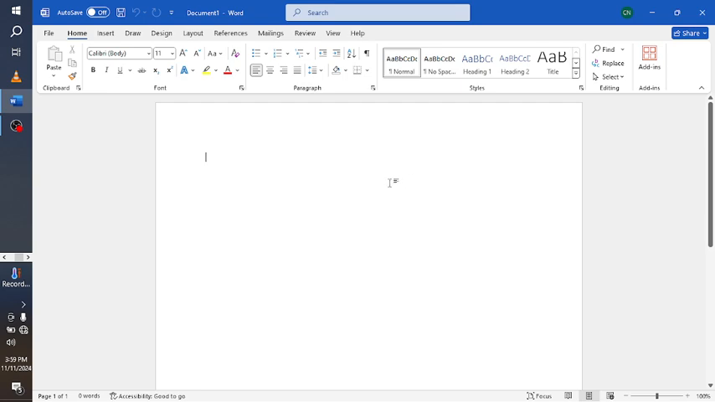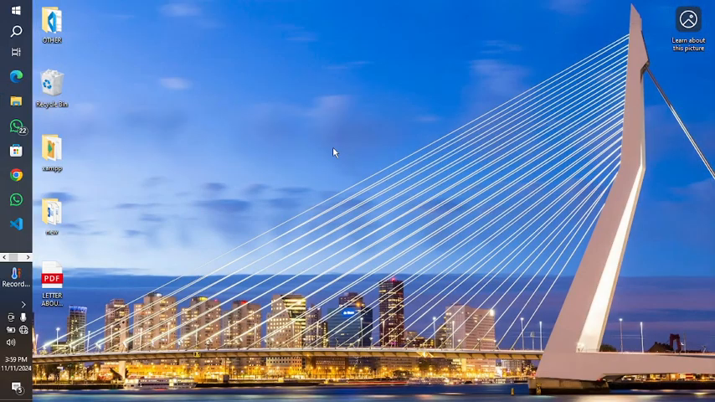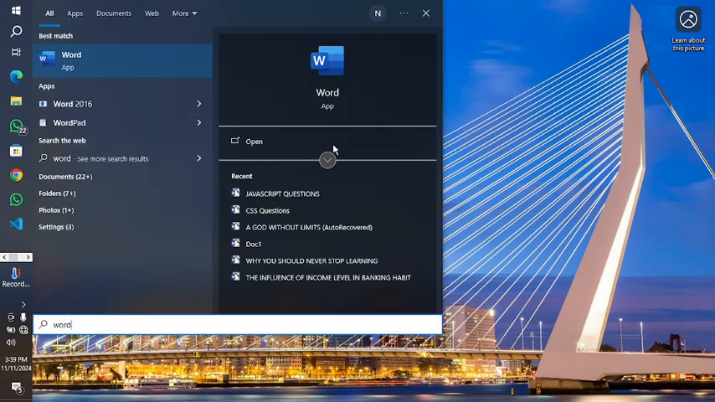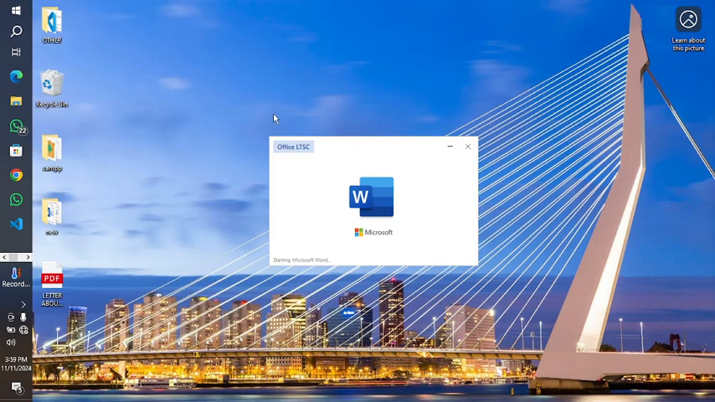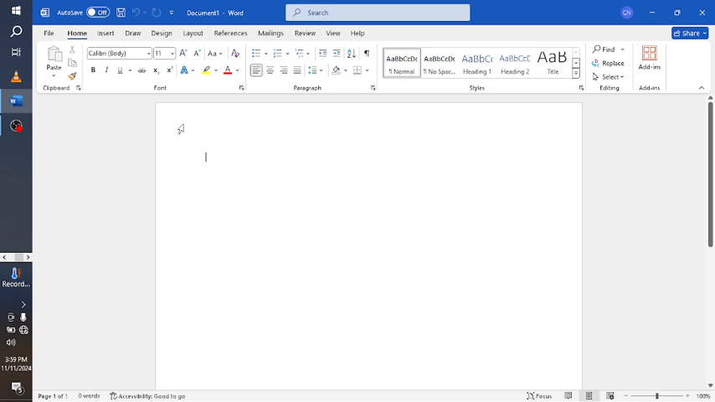If you don't have Microsoft Word installed in your system, go ahead and do that. But if you have it in your system, you can simply open it by going to the Windows button, and you just click on blank document. Depending on the version you have, I have version 2021 here. You might have a very different interface. So this is MS Word 2021. Let's get started.